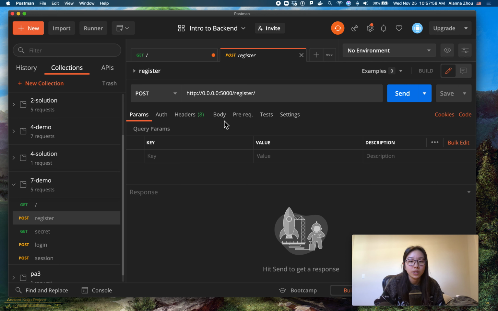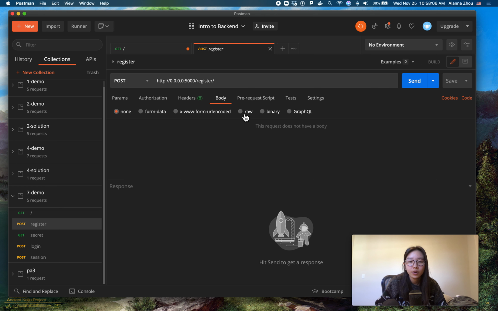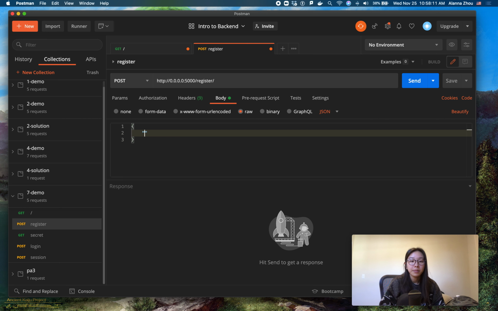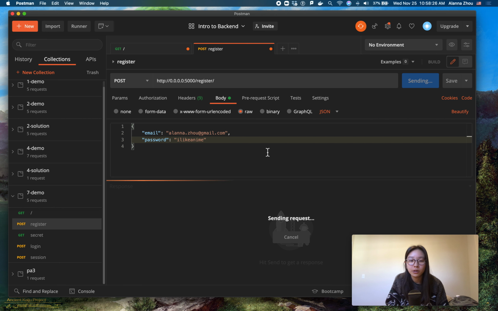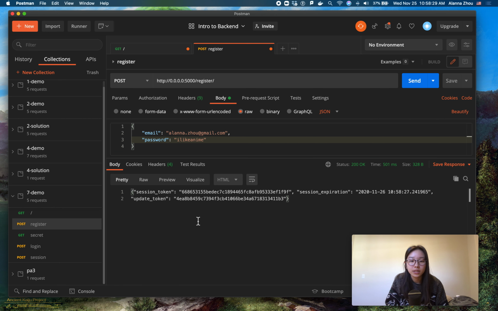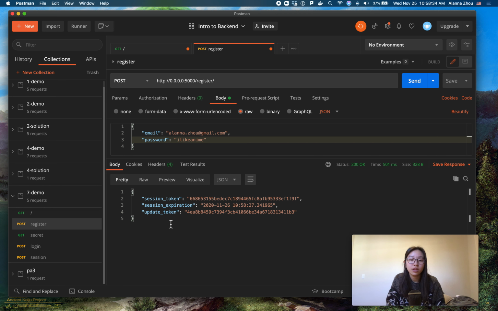Alright, so what I'm gonna do is go to body, and then this looks like it's kind of buggy. So body, raw, JSON, and what I'm gonna do is I'm going to be sending in an email, so let's just do my Gmail account. Please don't email me. And then my password, I'll just say, I like anime. Okay, so if I do post here, you can see that I have all of my stuff, and if I click on JSON, this nicely formats this.